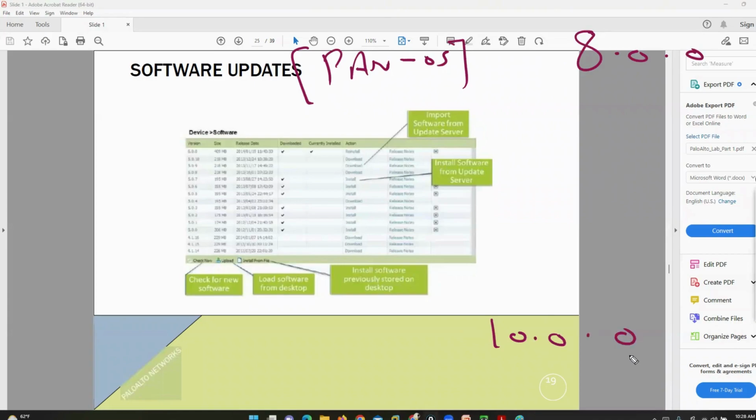You want to upgrade, but you cannot upgrade directly from 8.0.0 to 10.0.0. No. What you can do is download all available PAN-OS versions, and you need to follow the upgrade path. For example, if you click on check now, this will show you all the available versions. Once you download all the available versions, then you can follow the upgrade path.